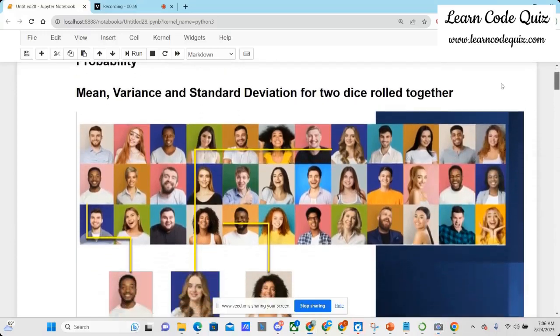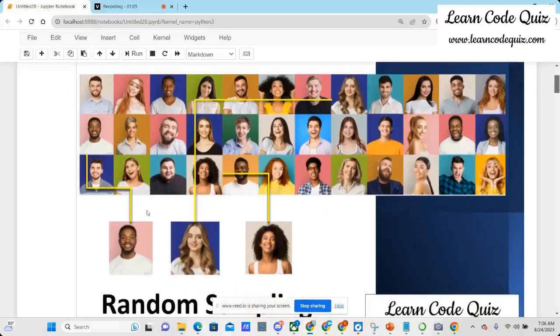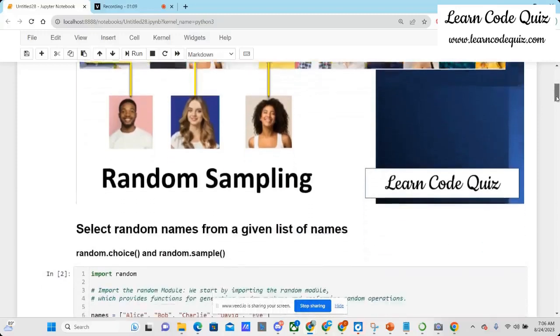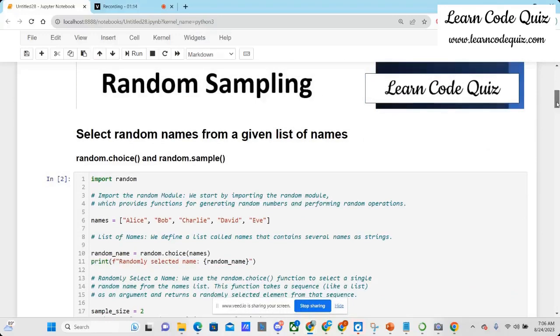Now, coming on to the topic. As you can see from the picture, we have many faces. If you want to create a random sample out of this, we can arbitrarily choose three faces, which I have done here. So that's my random sample. Now, if you are given a list of names and you are asked to choose randomly one name or choose randomly two names, then how do you do it? That's what I'm going to show you here.